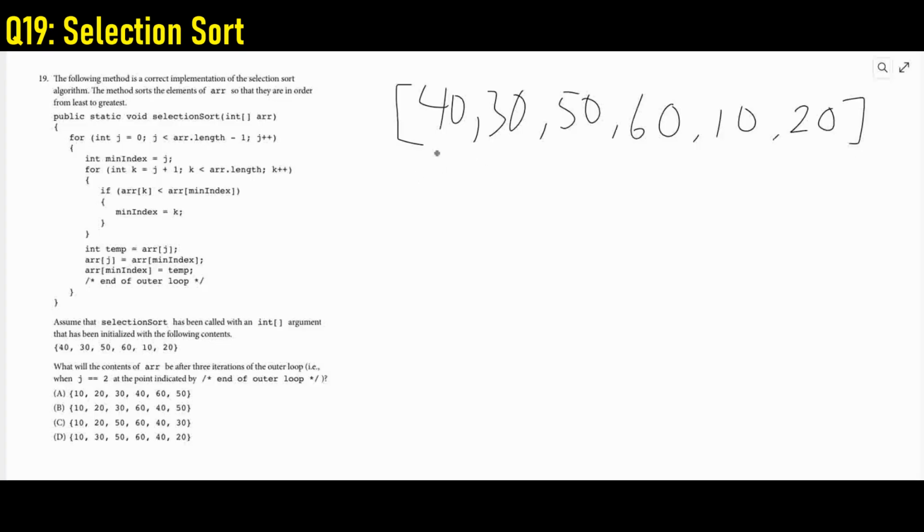Essentially, for the first iteration, we're going to start at the first element here. We're going to mark it as the minimum. And then we're going to go through each element in this array and figure out which element is the minimum out of the whole array that's still unsorted. So for example, we start at 40 here for the first iteration. We go to the next element, which is 30. 30 is less than 40, which means that 30 is now marked as the new minimum.